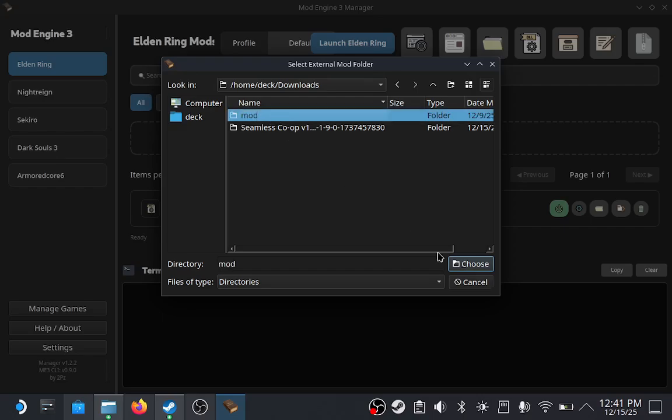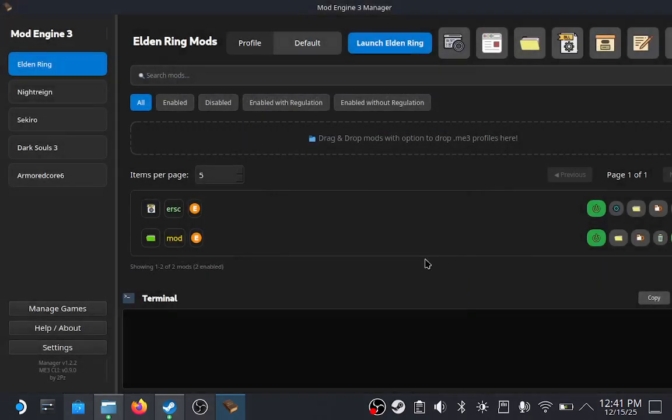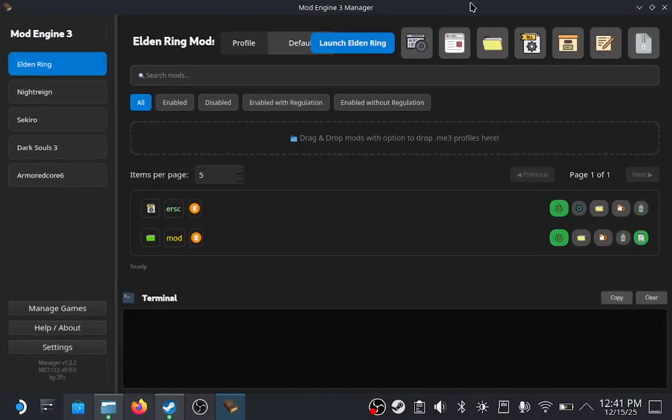You want to click this, you're going to want to choose. It's going to be in there. Again, the thing's messing up. Here you go. So that's your mod. Some other mods, you might have to do more stuff with them. You can also drag and drop stuff in. Do not drag and drop Seamless Co-op, it does not work.